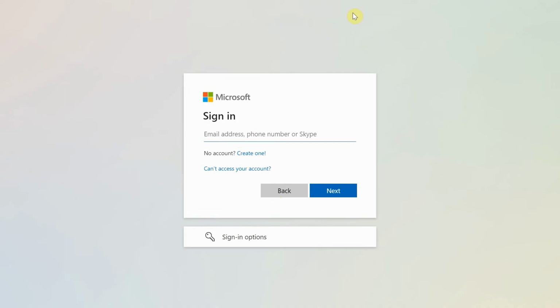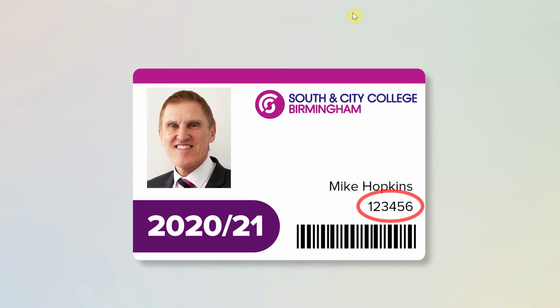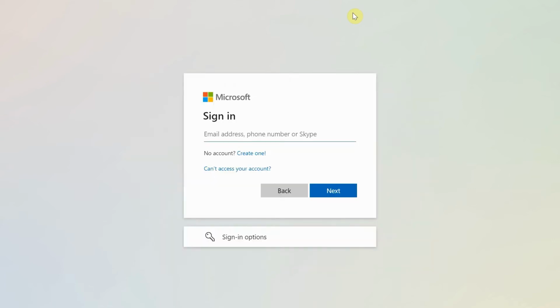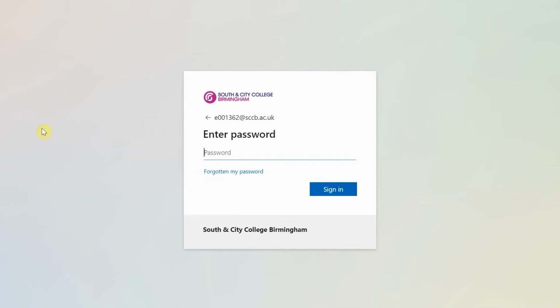So let's sign in. And here's where you need to add your student email address. So that's your student ID number, which is on your badge with the S in front of it. So it's S and then your student ID number at sccb.ac.uk, and then click Next. And we just need to enter our password in here. So enter your password and then click Sign In.